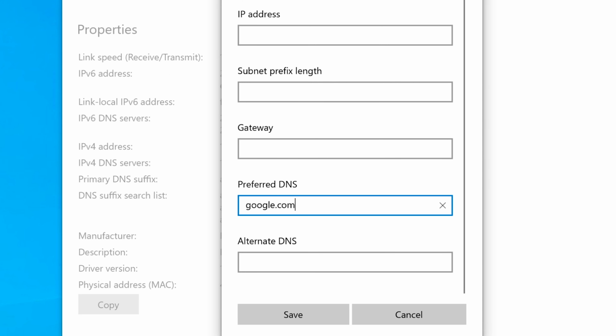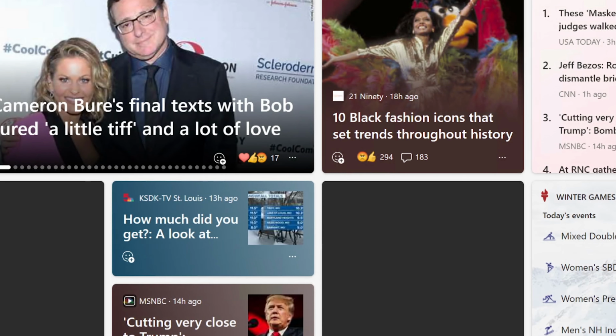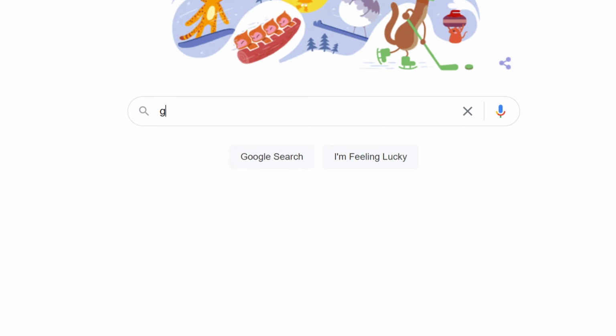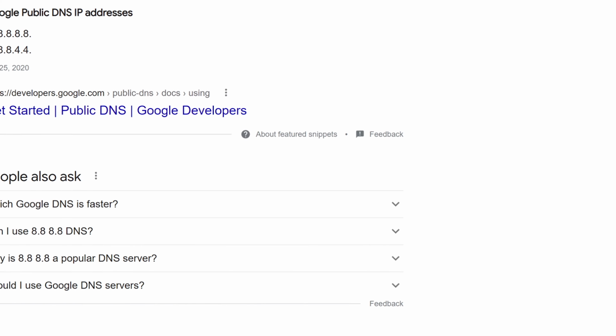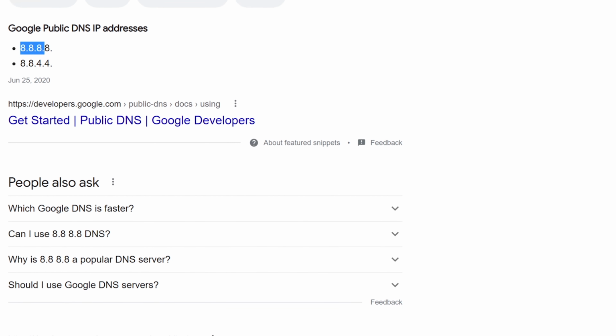I think it's actually different. I think for Google it's like an IP address. Let me see what it is. All right, Google DNS servers. Okay, so here they are, public DNS servers for Google.